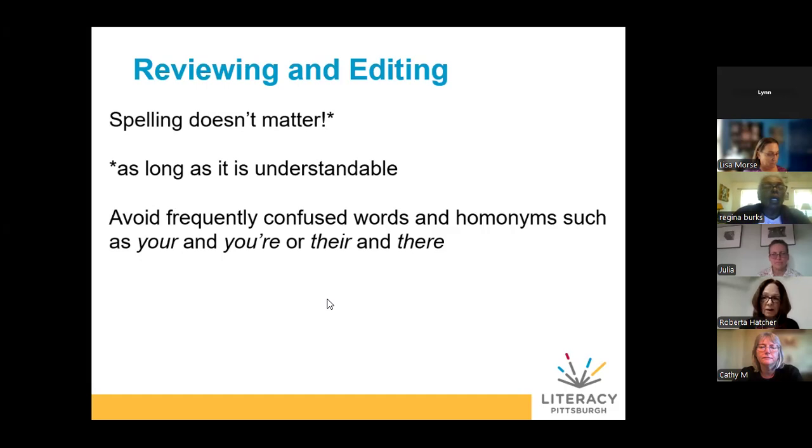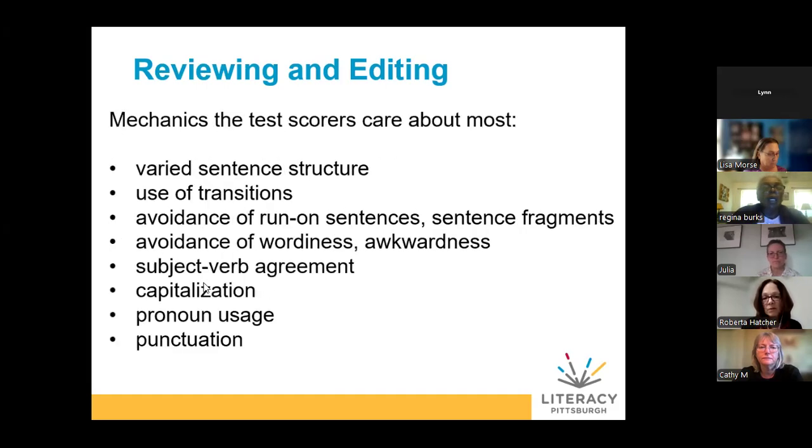But students can get very hung up on spelling. It's more important that they look for these other things. You know, did they mark the end stop? Did they use commas? Did they capitalize proper names, the beginning of sentences, etc.?